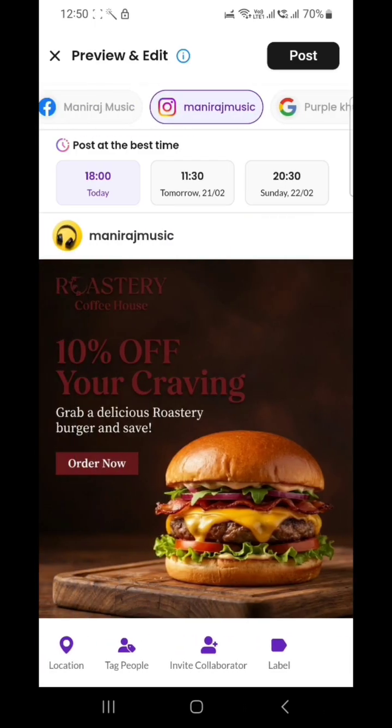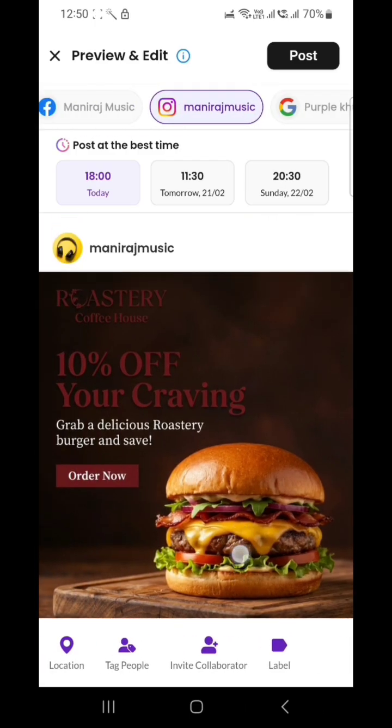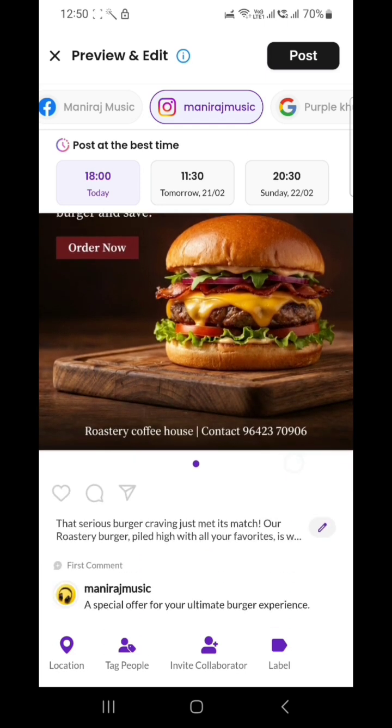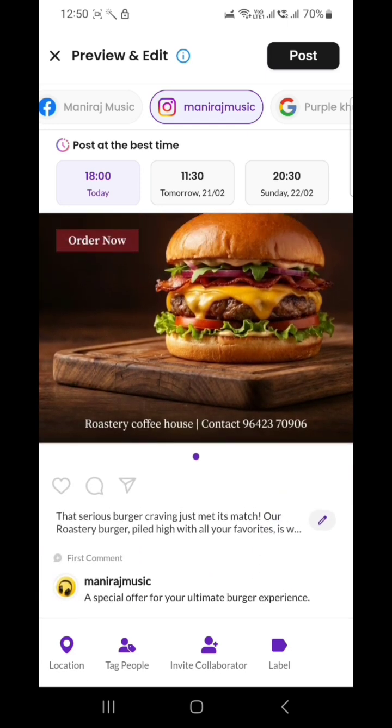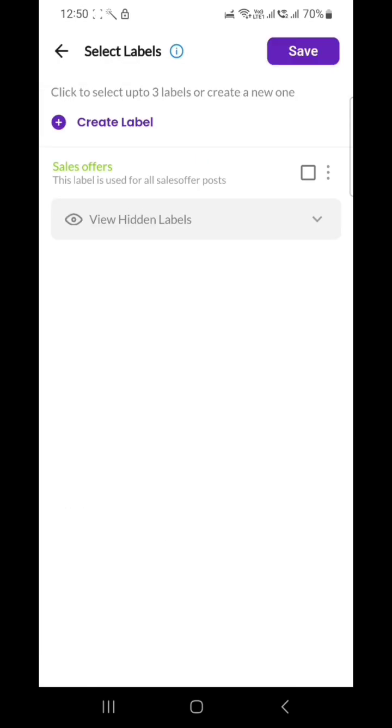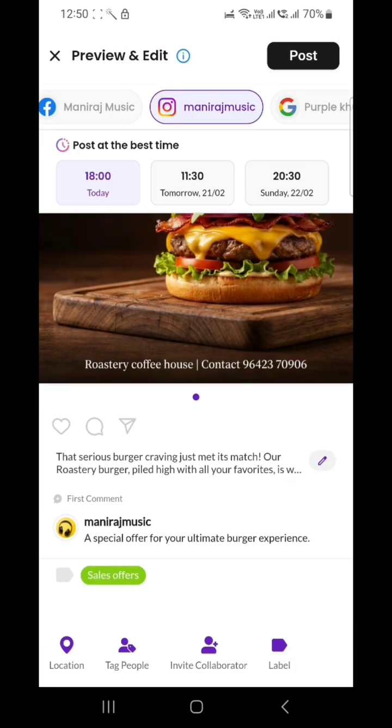So in the same way, just like Facebook, even for Instagram it is showing how it looks on Instagram. Even for first comment, it has written automatically. And there are other settings like location, tag people, collaborator, and label option here as well. Okay, maybe I can add my label here as well.